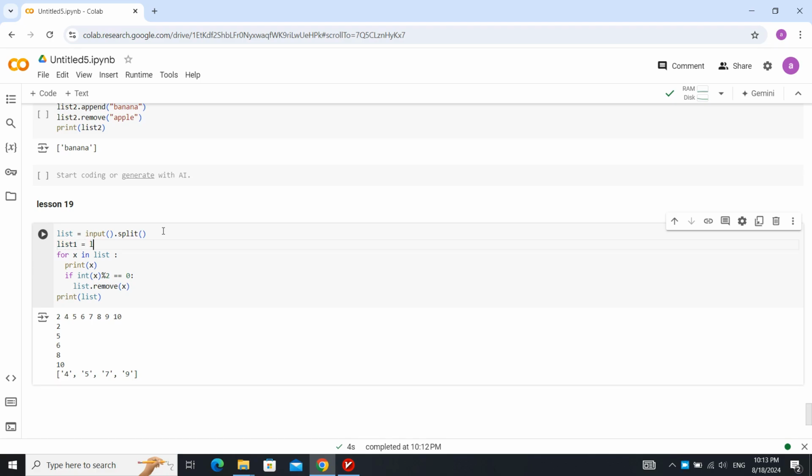Because of that, we must do something like this. List1 is equal to list. Then list1 dot remove x. Print list1. Let's run it. Oh, we have the same problem too. Why? The code is running wrong. Okay, list1 dot remove x. Why doesn't it go for 4?